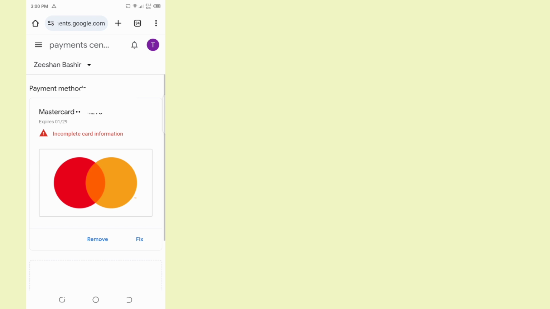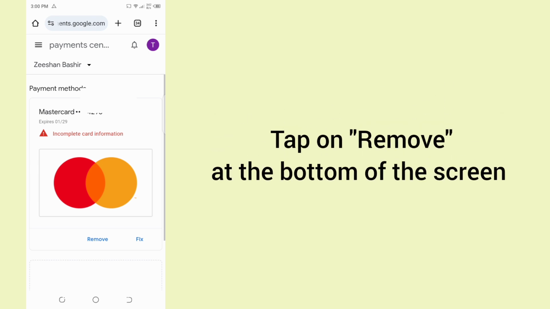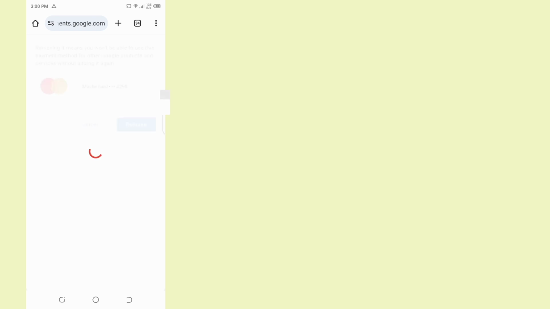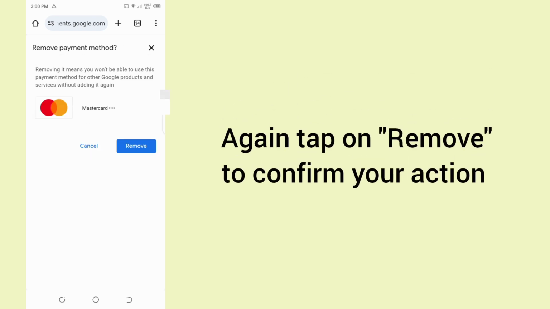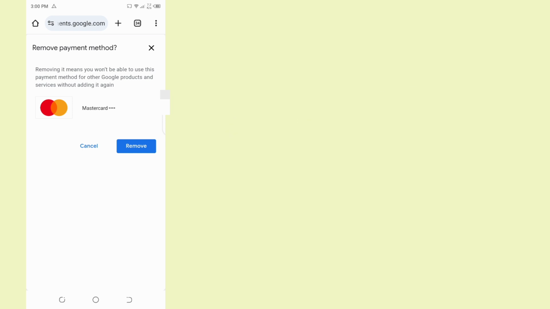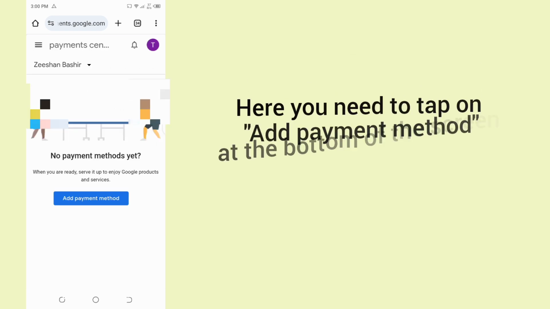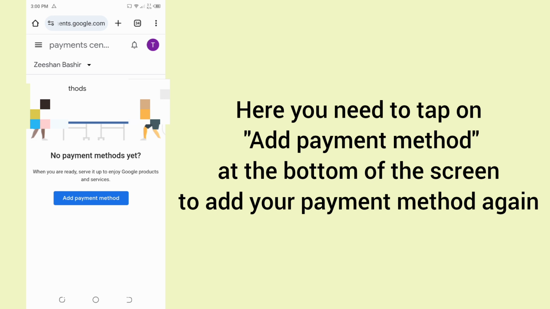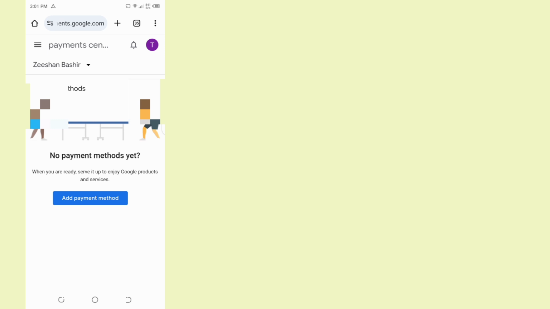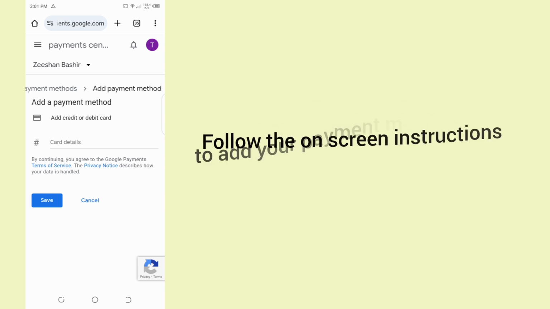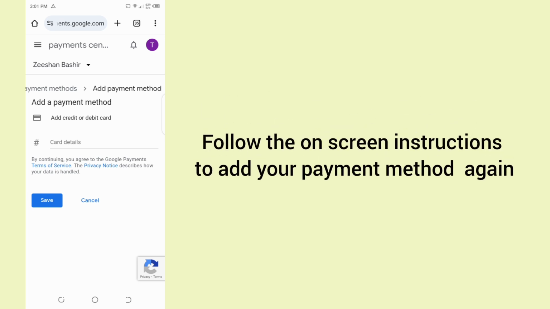In this page you need to tap on remove at the bottom of the screen. Now again tap on remove to confirm your action. Here you need to tap on add payment method at the bottom of screen to add your payment method. Follow the on-screen instruction to add your payment method again.